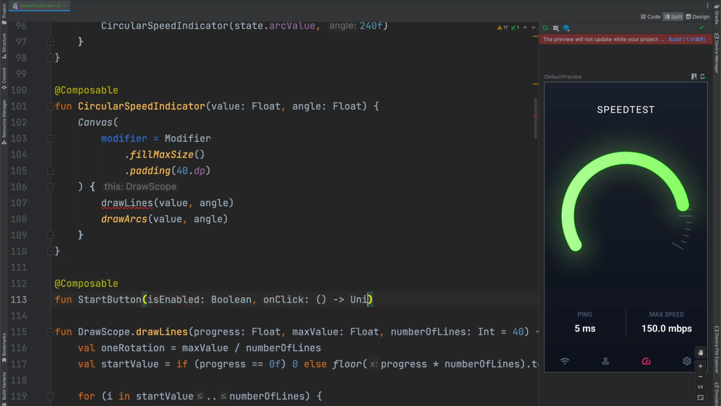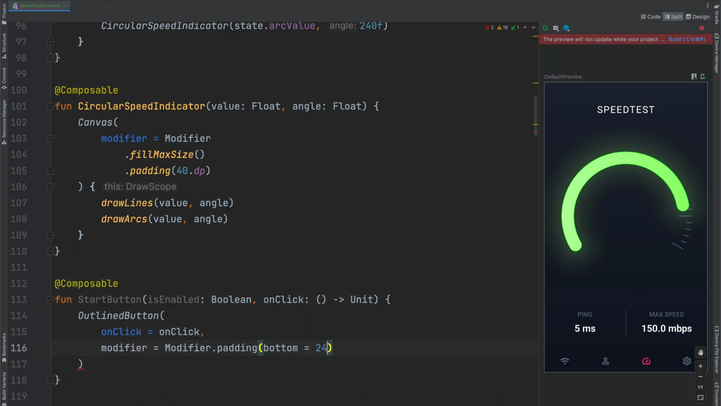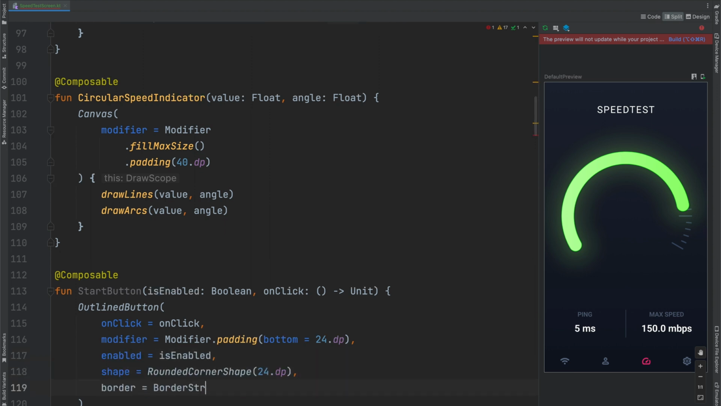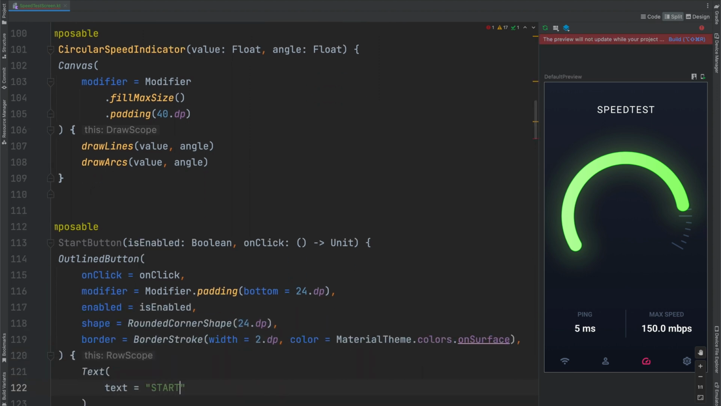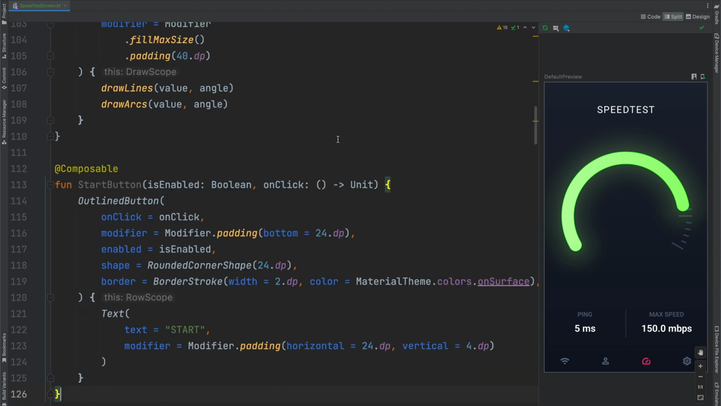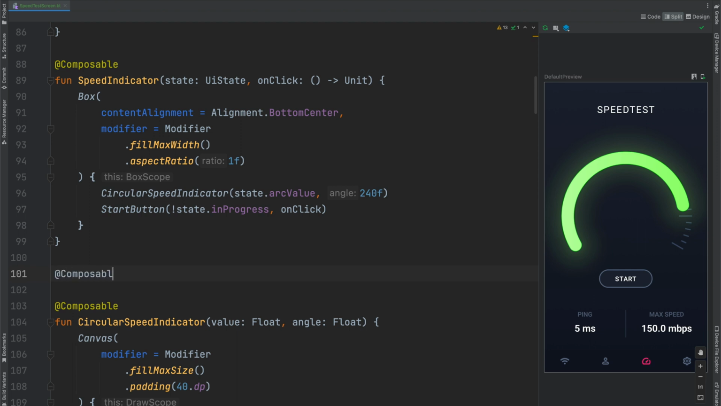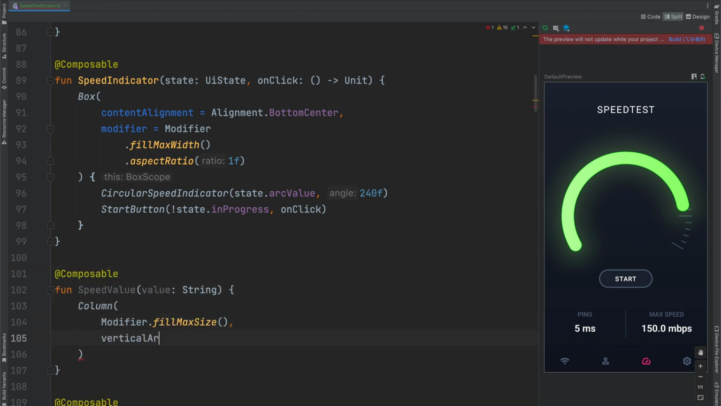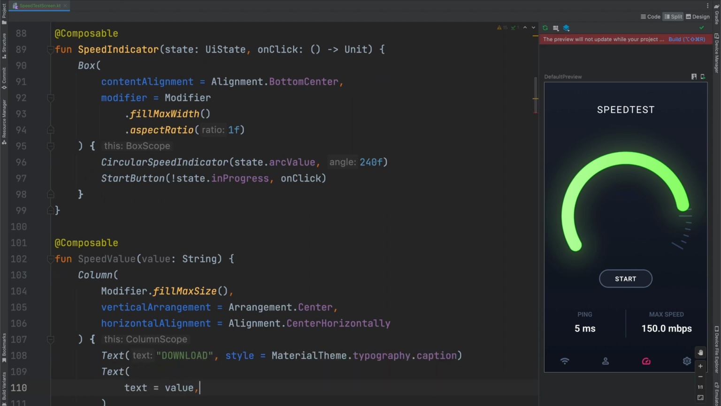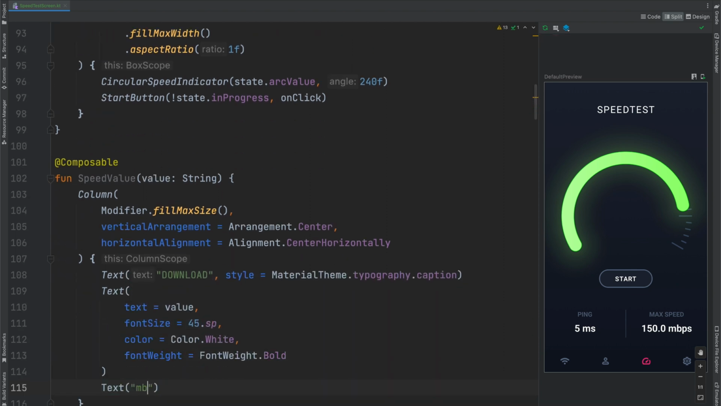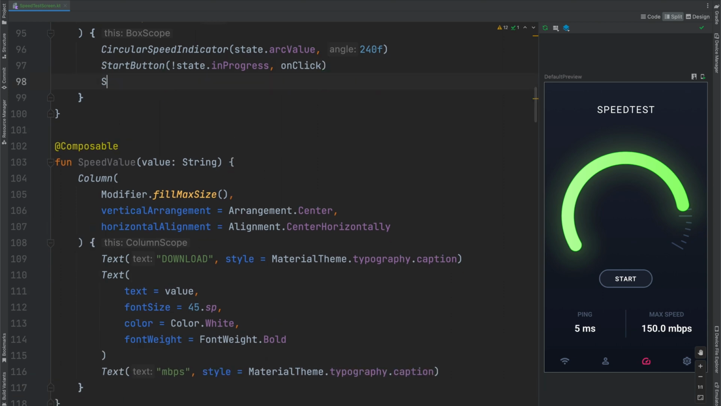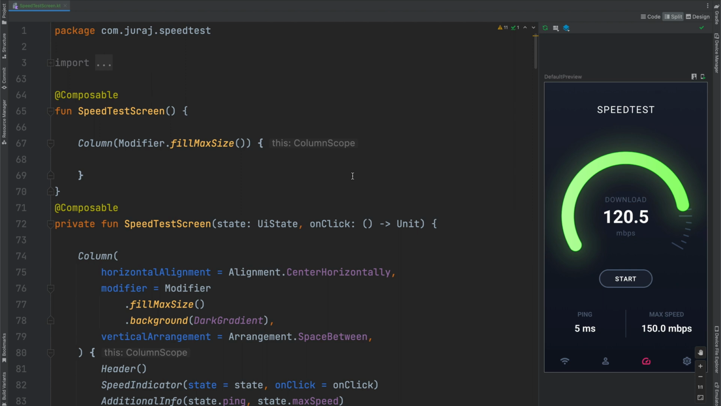Now I create a start button to be able to start the speed test. It's just an outline button with rounded corners. And text displaying the current speed during the speed test. Okay, the UI is done and it displays the correct state of the app.